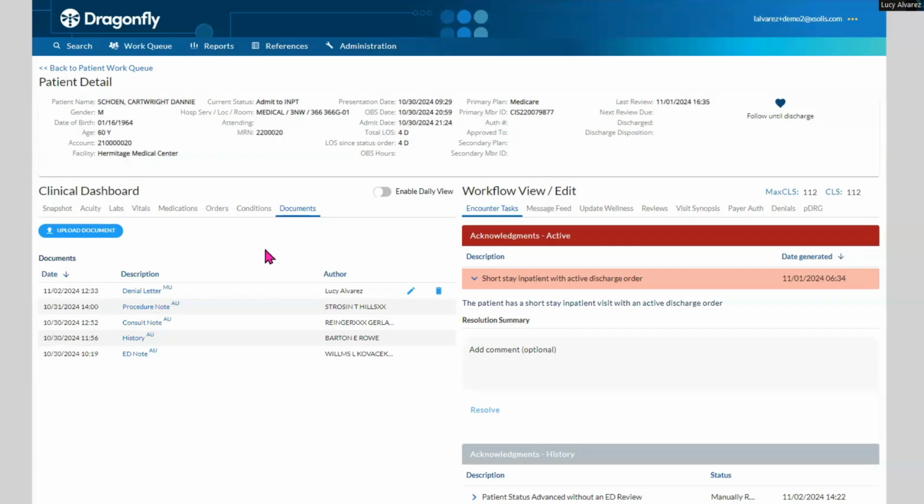And now we're going to go ahead and focus on the right side, which is our workflow view edit. Starting with our encounter task tab here, if you remember from earlier in training, we talked about these notifications in the quick view. You will see those here. You can resolve them from here if you're going to be accessing the patient's chart and not resolve them in quick view. It's going to be really up to your preference.